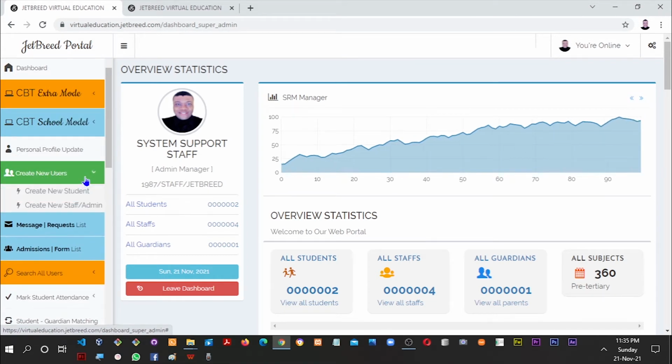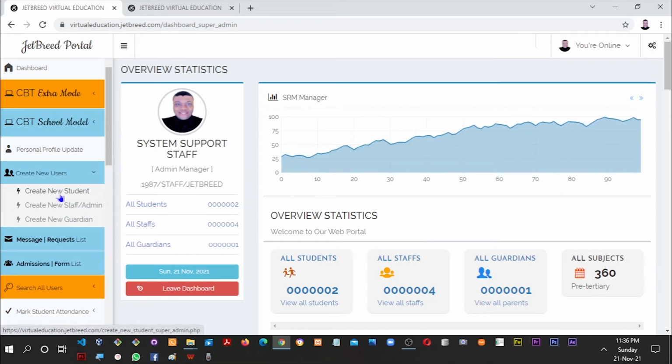When you click on that, you'll see the drop down, and you can see you can create a new student, a new staff or admin, and of course a new guardian. Now we're going to start with creating a new student.